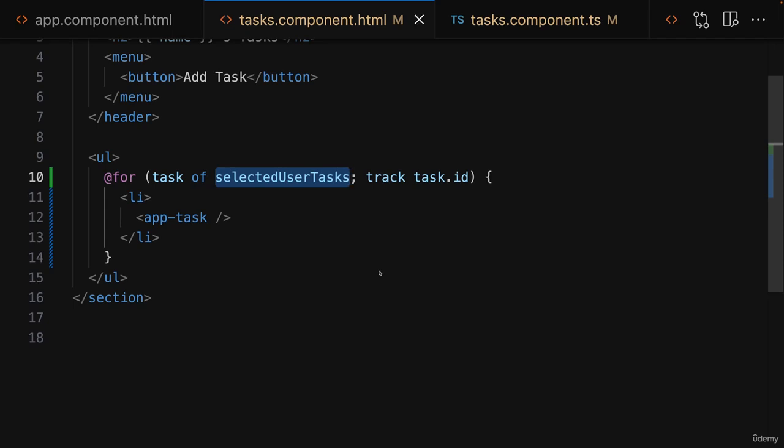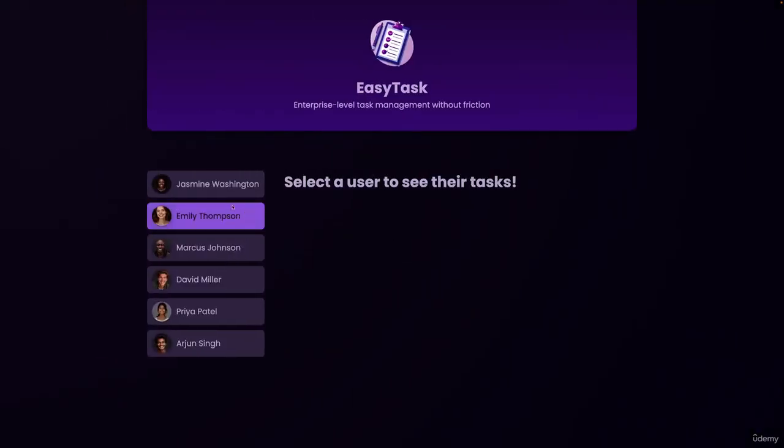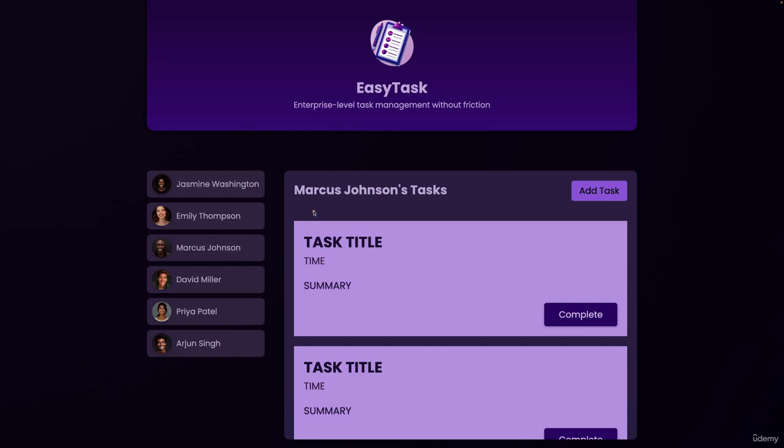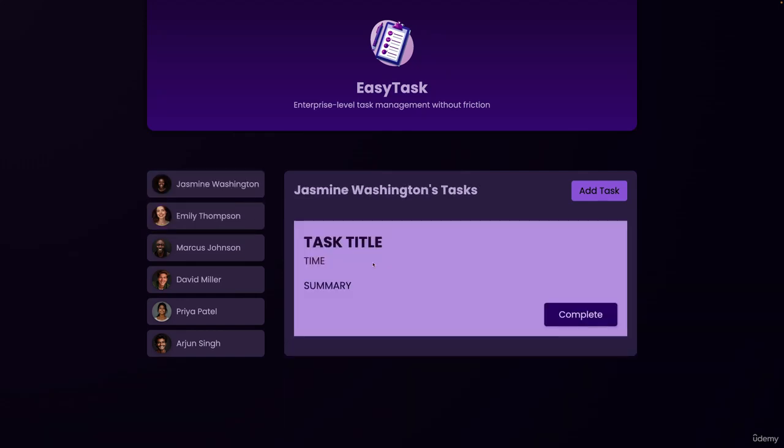And with those changes made, if you save all files, you will see that different users now have different amounts of tasks. We still don't output the task data here, we still just got the dummy text here, but that will change soon. But at least we are now outputting the tasks that do belong to the different users.